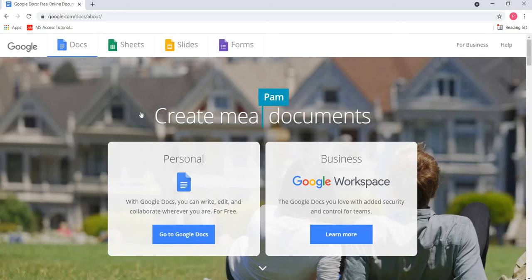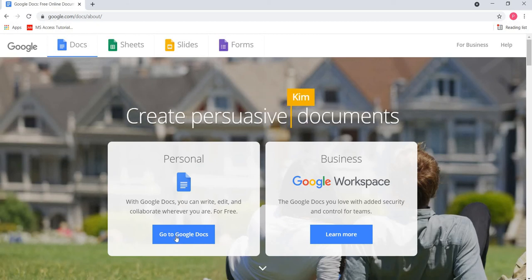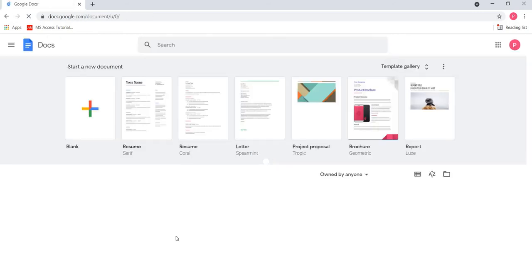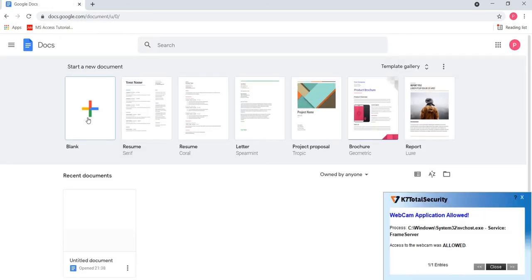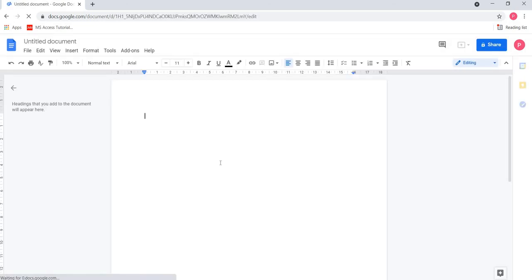For today's topic I'll show you how to create a Word document, that is, without typing too much, you can finish your work faster. So go to Google Docs. It takes some time, and you have to select a blank document. In the blank document, just like how you used to type in your MS Word, you can just go for typing here also.